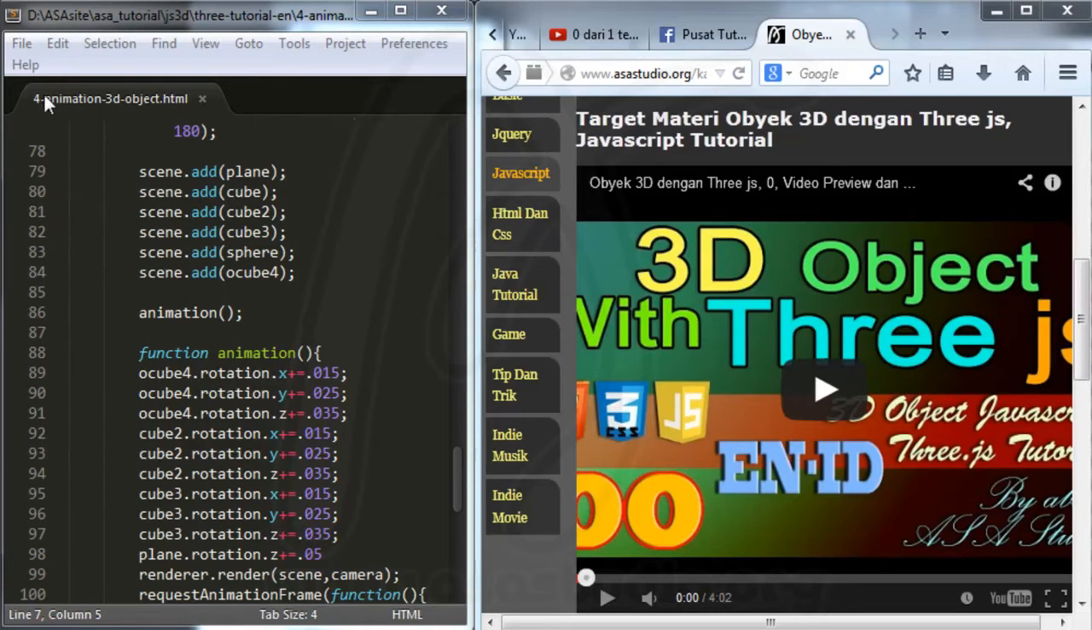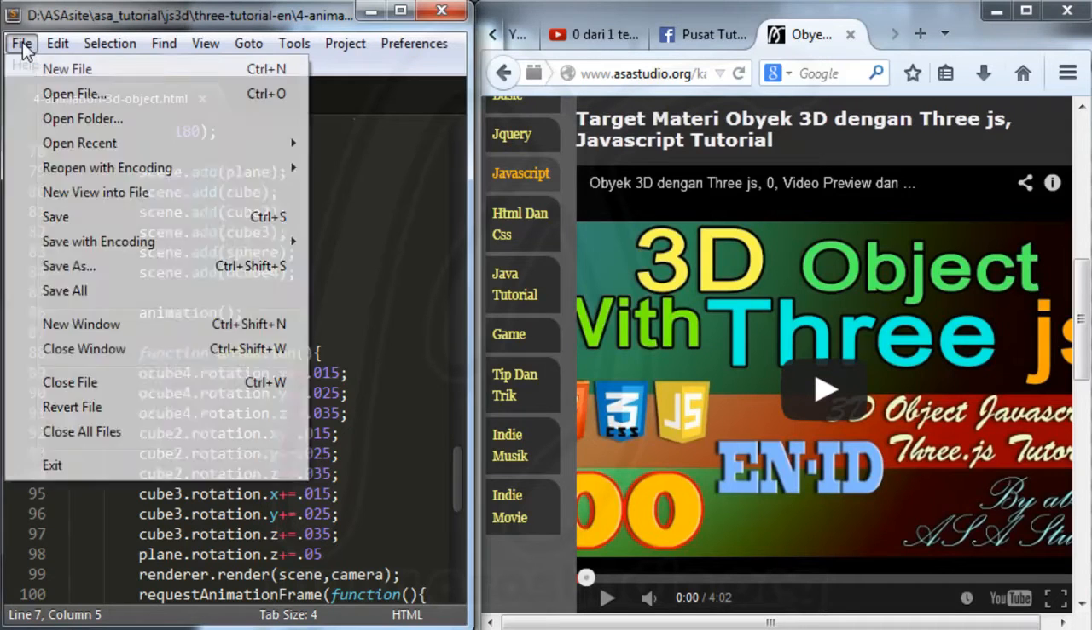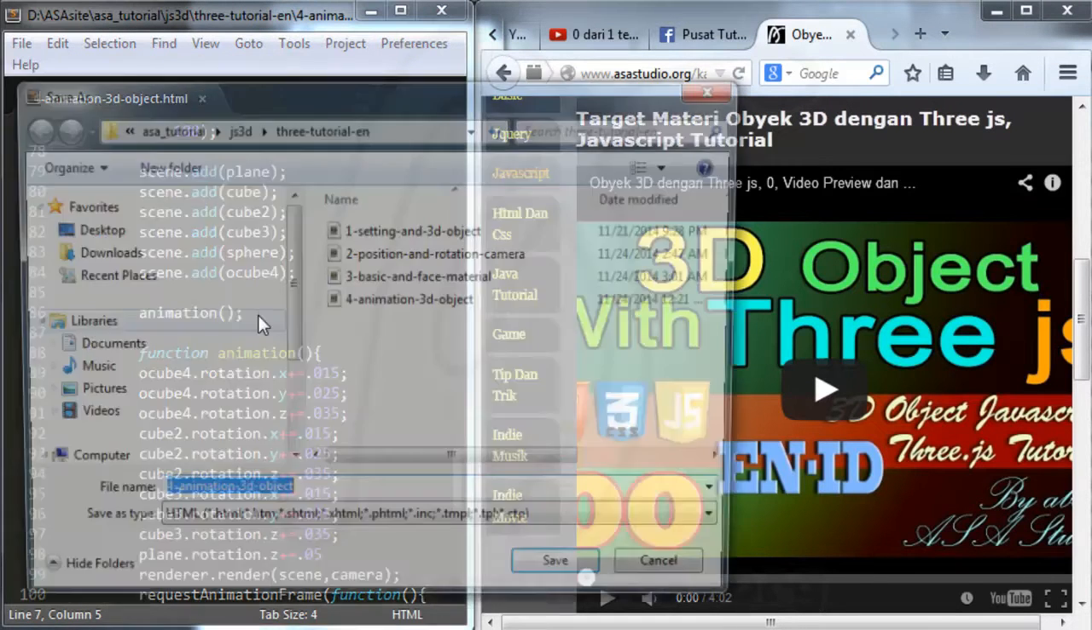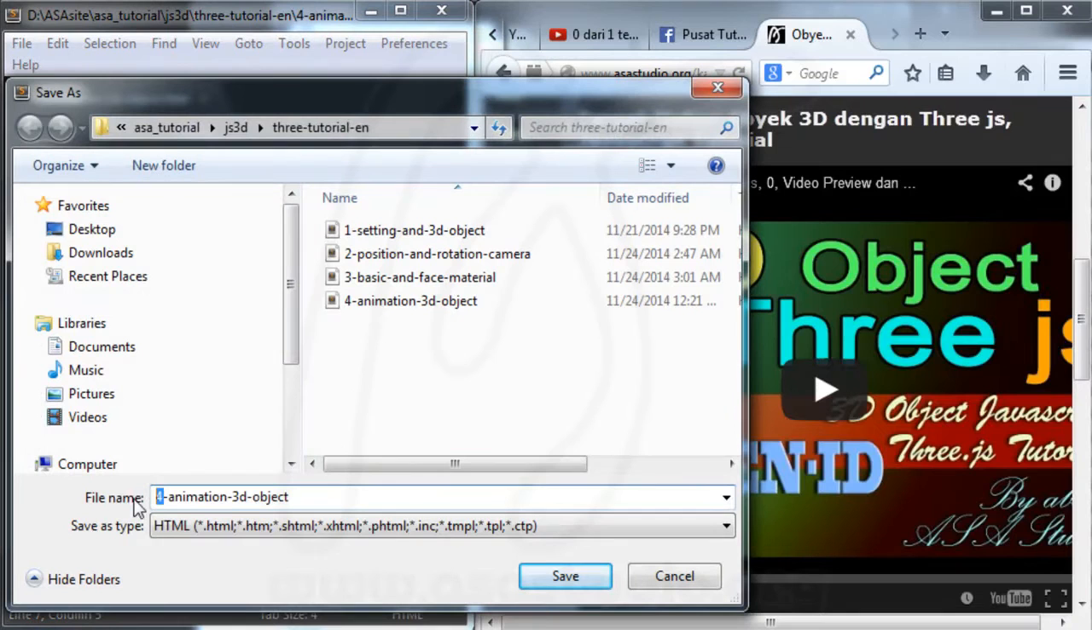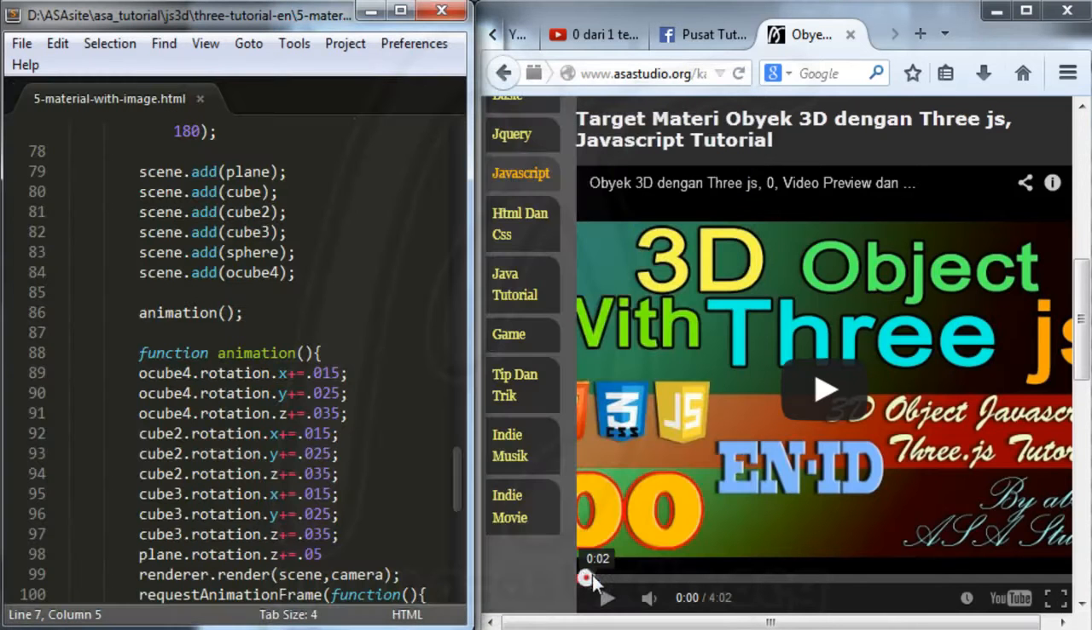Okay, before, I have a file like this, and I go to File, Save As, and now I will show you how to add a material with maybe a photo or image. Here I add a name, material with image. Okay, maybe like this, and save.